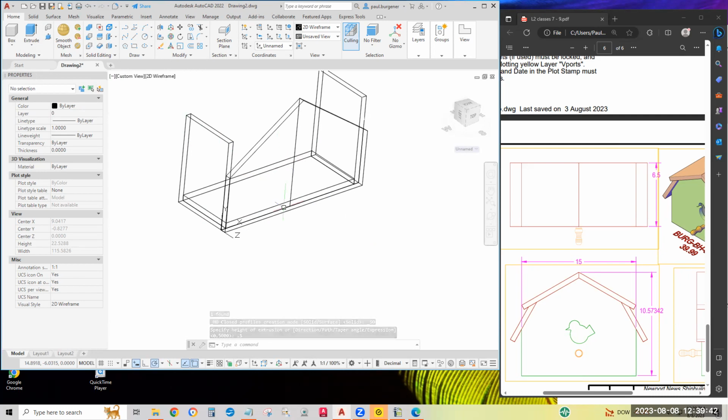Okay, let's mirror it back. Let's see, I think I can O-snap. Well, to be on the safe side, let's go back to the World Coordinate System again. Okay, we're back to the World Coordinate System again. Let's mirror that front piece.